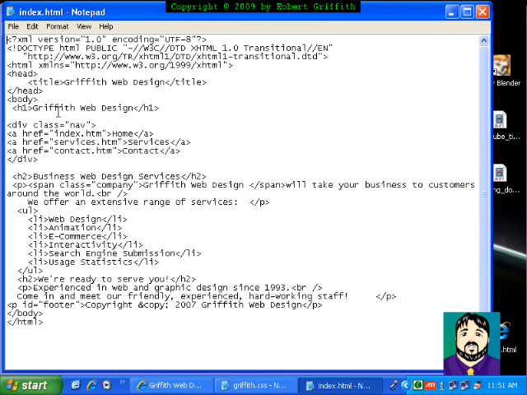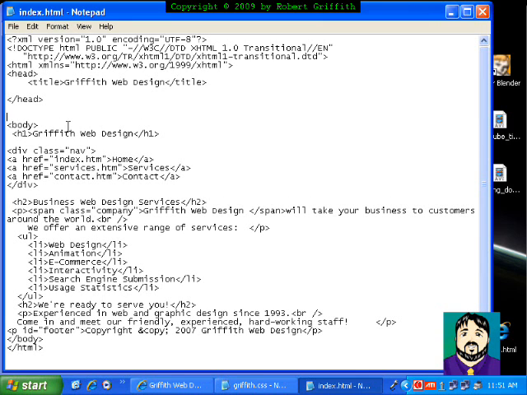To connect to an external CSS file, a cascading style sheet file, what we want to do is put inside the head, forget the body, inside the head here, a link tag: rel equals stylesheet, and then href equals, let's see, what do we call it? griffith.css.